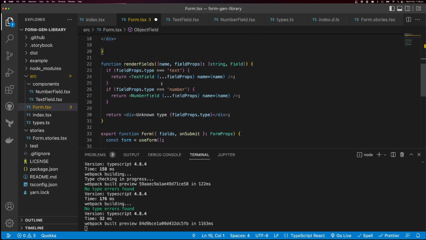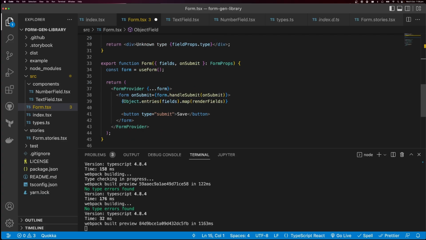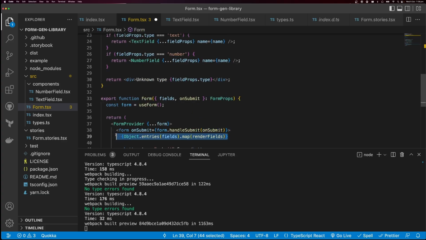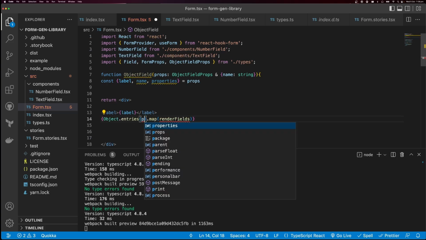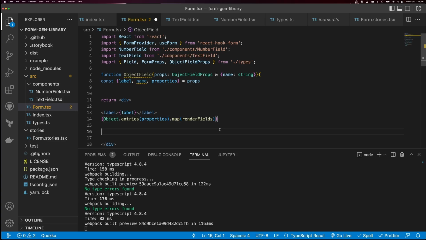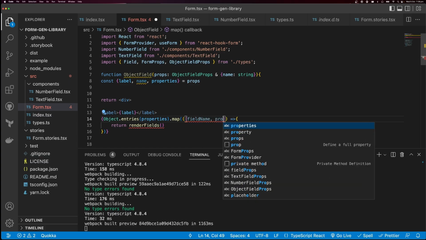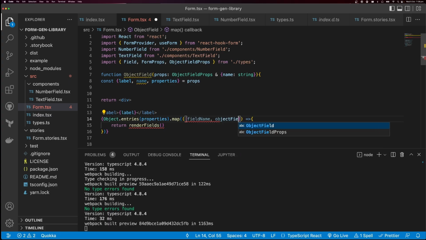Now I want to do something very similar to what we did down inside of our form here. So I'm going to copy this actually. And instead of fields here, I'm going to have my properties. And instead of just calling render fields, I'm going to have a function that returns render fields. And we're going to get an array here. This is going to be our field name. And then we're also going to get our object field.